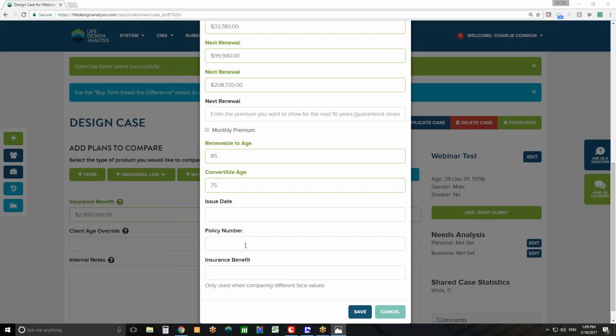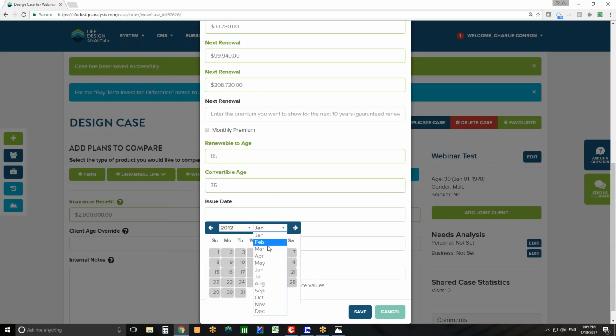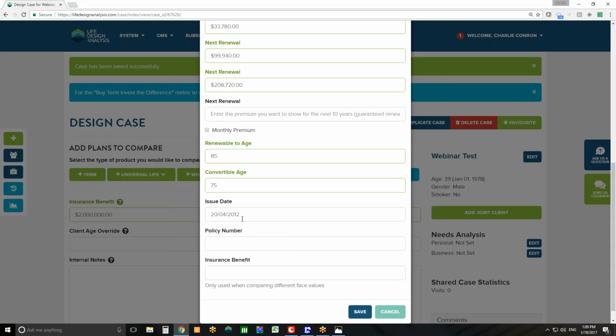And this one, again, was issued in 2012. So I'm going to put that in: 2012. It was actually issued in April, and it looks like the 20th. So I'll put in the actual issue date. I'm not going to put in the real policy number here. You would put in the real policy number in one of your presentations. But essentially, the really important thing is the issue date.